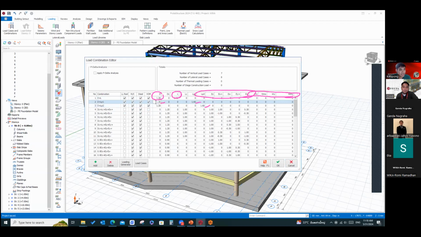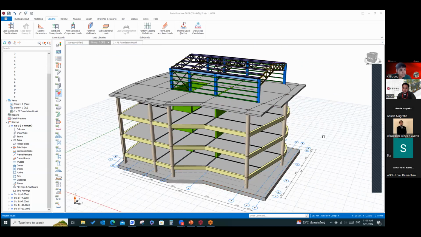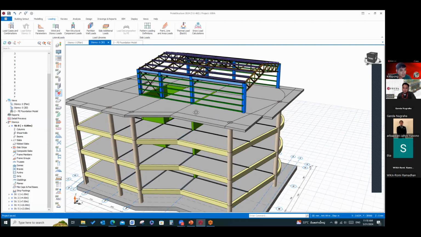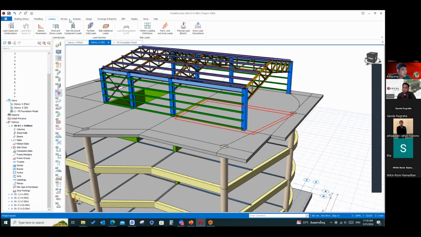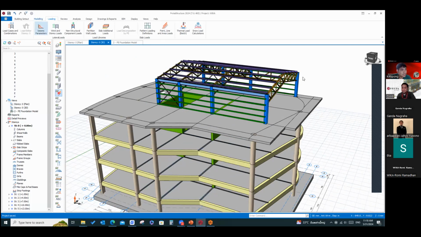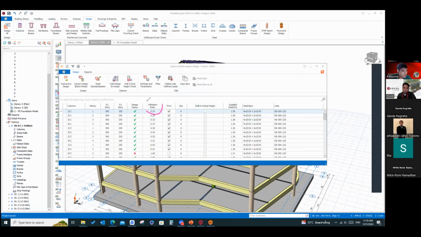I mean the safety factor, for example, the steel beam capacity. We have safety factor after analysis. For the design, it will show you the result like this, so you can check the utilization ratio. This utilization ratio will show you the efficiency of the design.